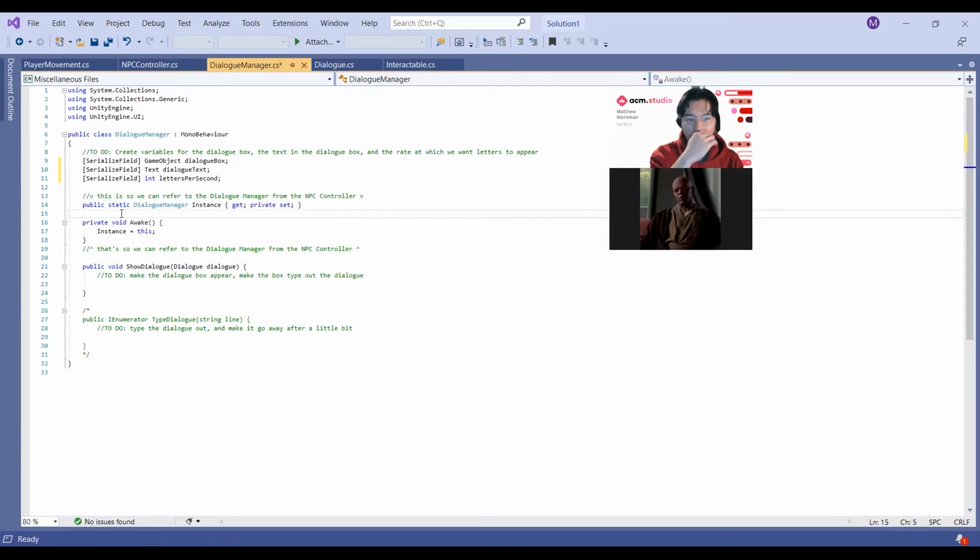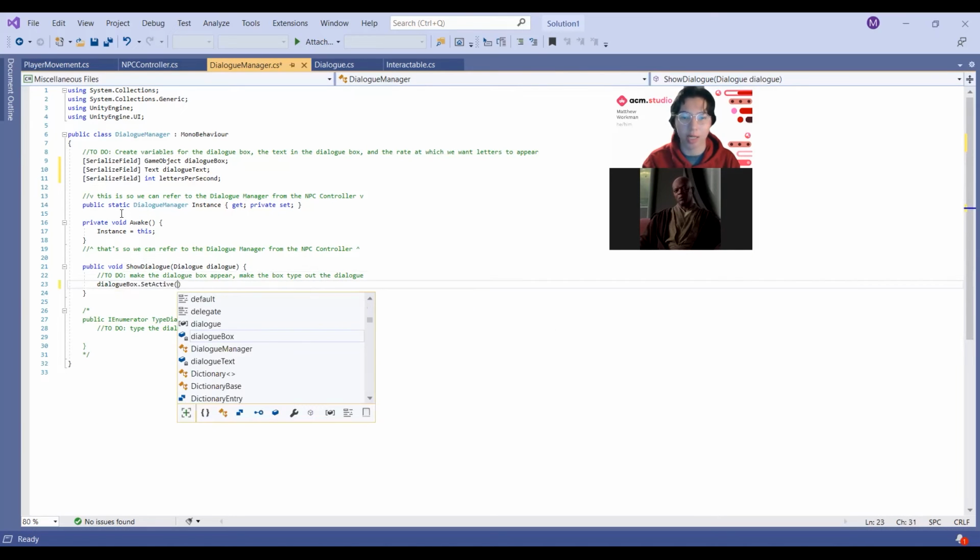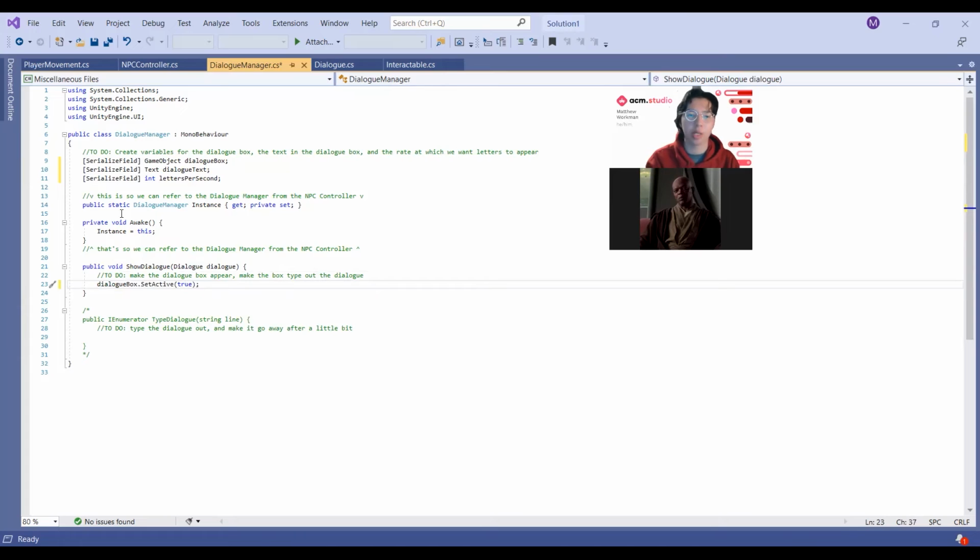Okay. So here we have just these first two lines, the awake and the part about instance, is so that we can get a reference to the dialog manager from other positions. So our NPC will be able to connect to our dialog system and grab that instance. Okay. So now we're going to fill out the show dialog to do. From here, we're going to take the dialog box and set it active. So set active true. This will make the dialog box actually appear on the screen rather than be disabled like it is right now.